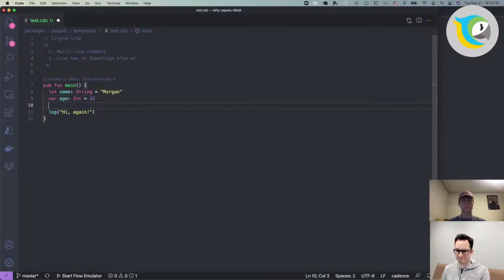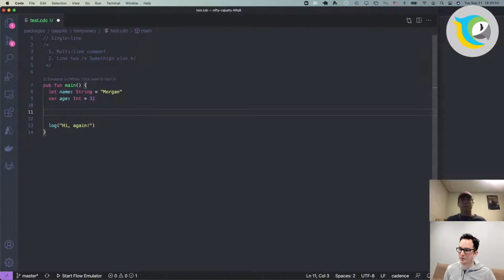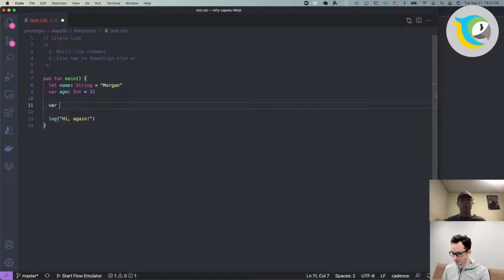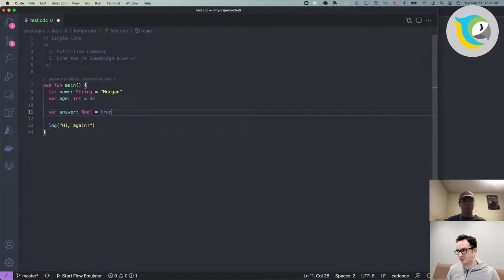Right, Jacob? Yep. What other types would you say are useful for a Cadence developer? Well, the two other big ones that I can think of are arrays and dictionaries. Well, those are sort of more complicated types, but there's Boolean, right? Yep, Boolean. Oh, yeah, and there's also unsigned integers and fixed-point integers, which I use a lot. Yeah, there's a lot of options when you're dealing with numbers.